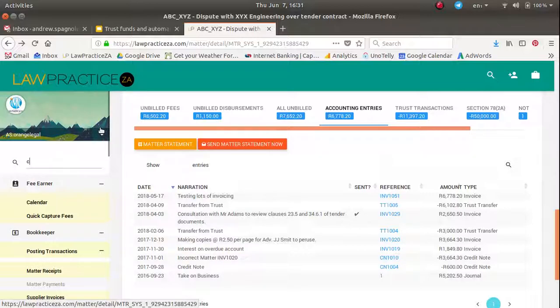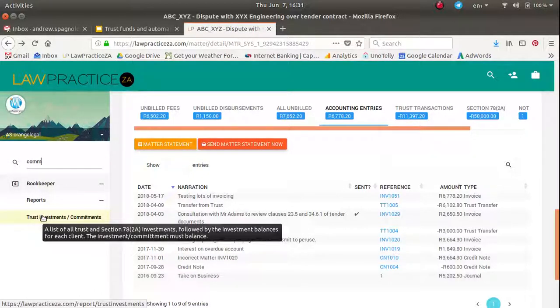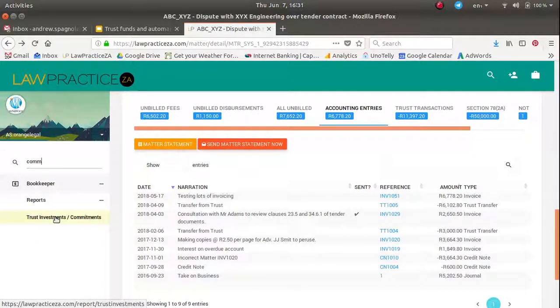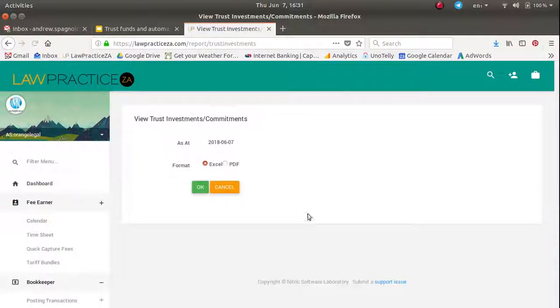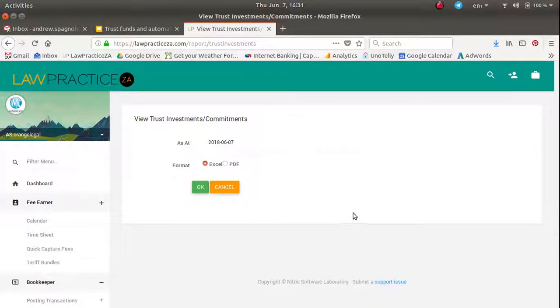If I look at my trust investment commitment, and notice in the filter I'm just typing COM, it's the only menu item with that string in it. This will look at every account where there is trust and or an investment. So this is a very, very useful report for at any time being able to establish your trust investment commitment.